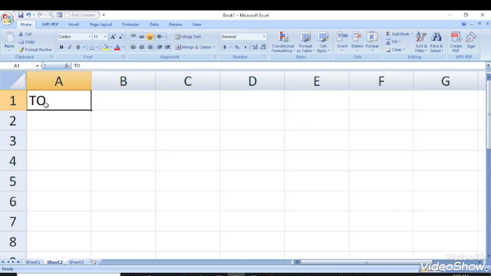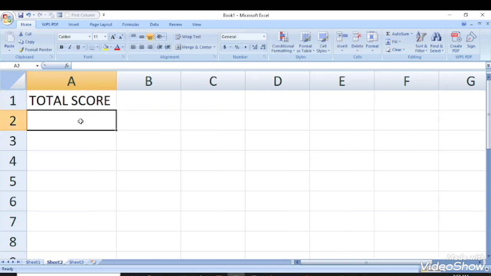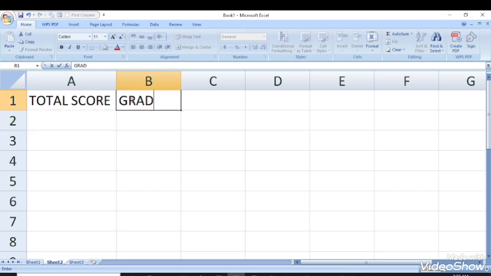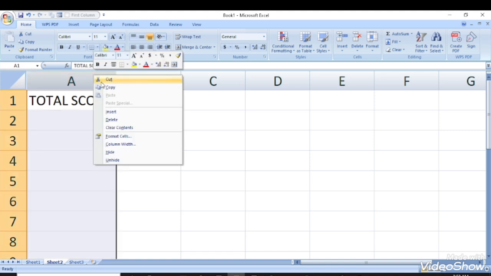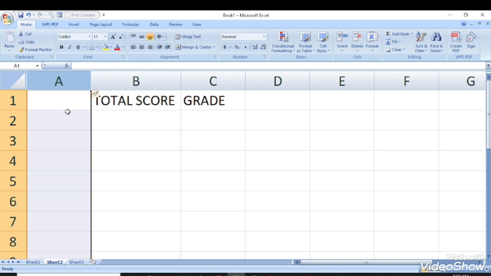That is total score. Maybe you have gotten a total score for one person now. You want to use this one person to calculate the grade. Then we have the grade. So maybe let me create a column for subject.